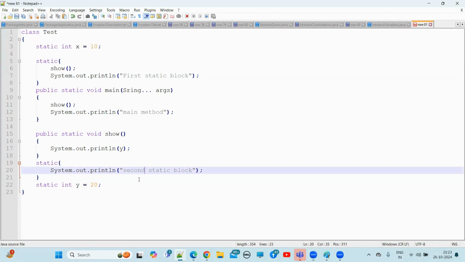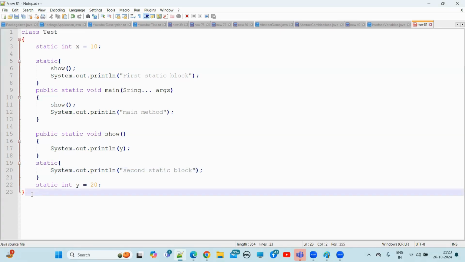Hello. Can you see my screen, everyone? Yes, sir. So this is the example we have. I no need to discuss what is static block, what is static variable. I hope you people know all these things. We spent a good amount of time on that. We can create any number of static blocks in one Java class, right? Yes, we can create.